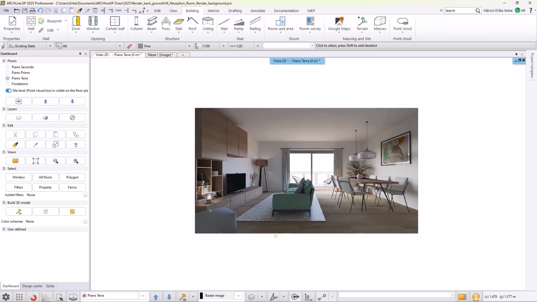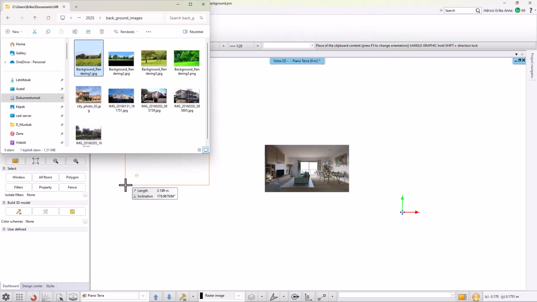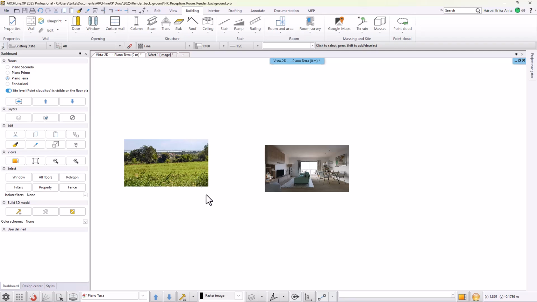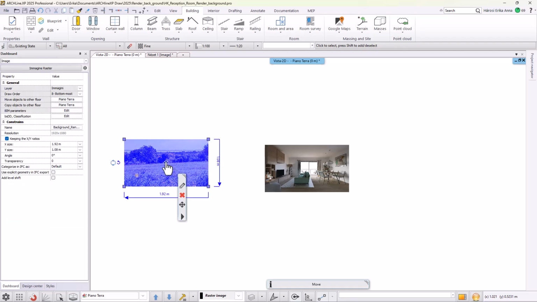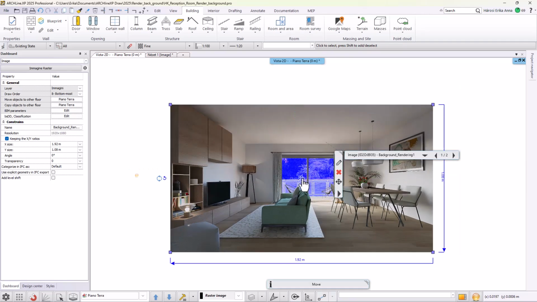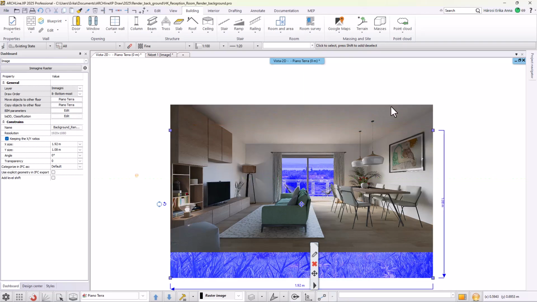In the next step, I select a background. First, I place this background onto the drawing. Now I drag the background onto the rendered image. Here I can move and scale it. I want to have a view of the city, so I reposition it.